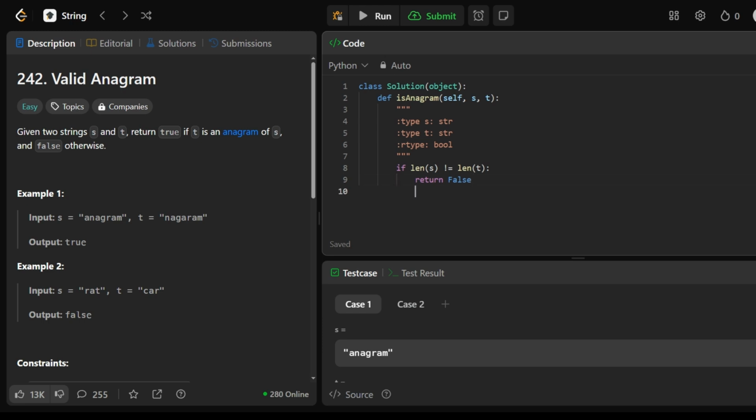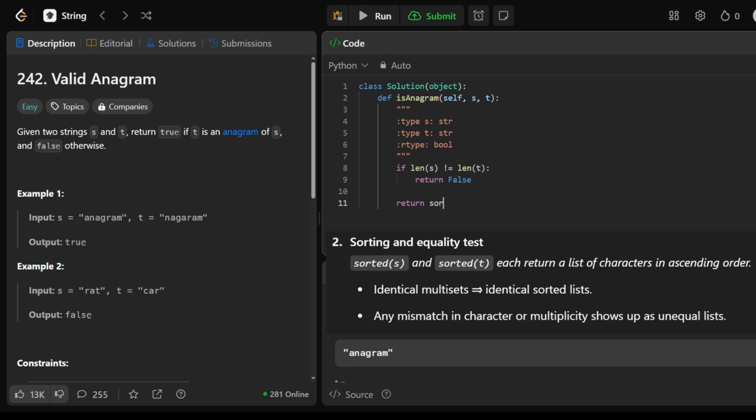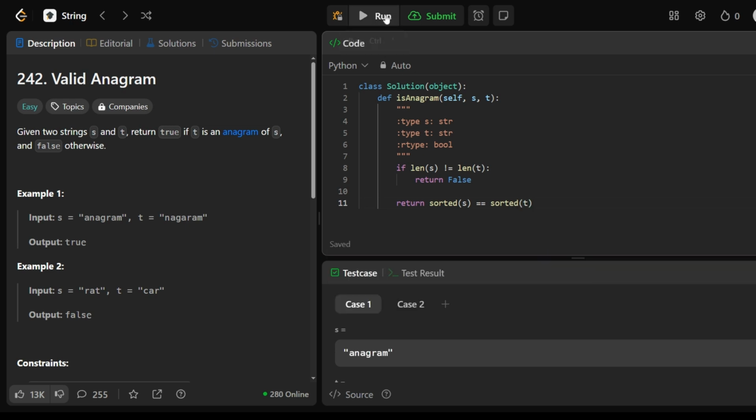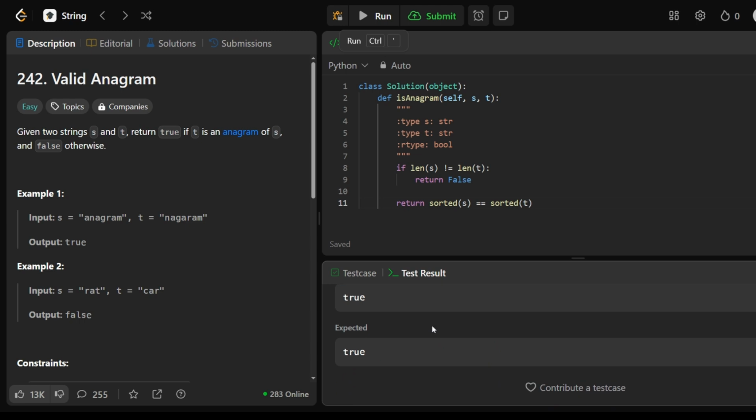Now, in the second condition, we can come down and we're going to do return sorted s, and we're going to check if it equals sorted t. Now, what this will do is it'll check all sorted combinations to see if they'll work against one another and return a true. And we could run it to test. We can see that was accepted.